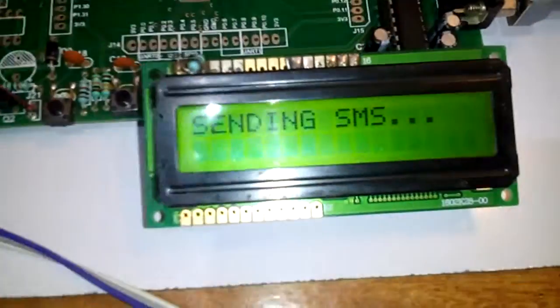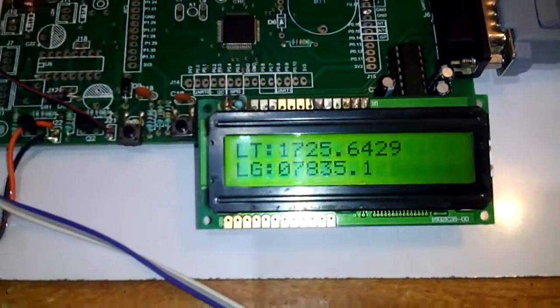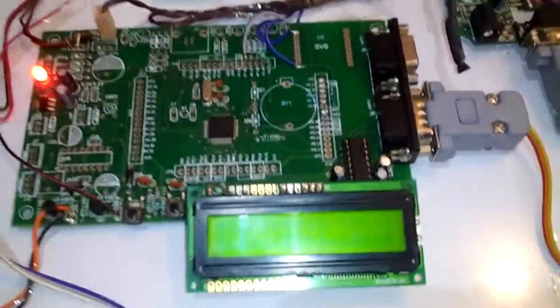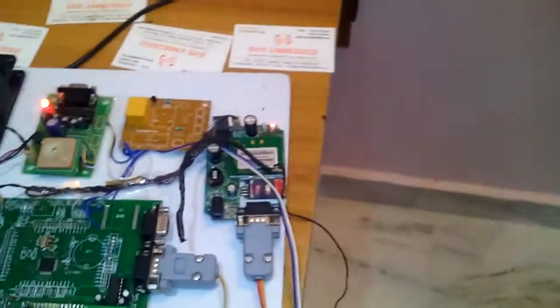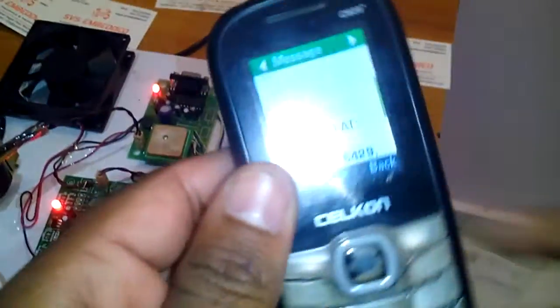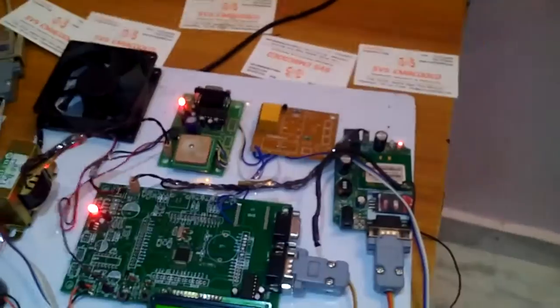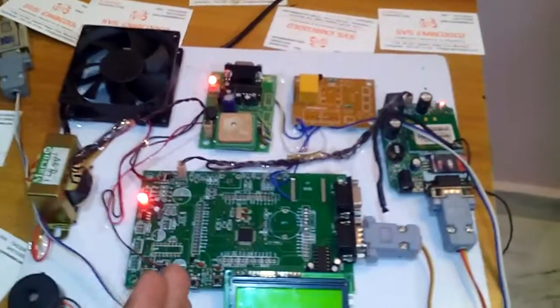SMS is sent to the particular person who is the authorized person. The authorized person will receive one SMS like your vehicle is stopped at this location, the latitude point and the longitude point, displayed. We will get one SMS, your vehicle is stopped at latitude point and longitude point, please track, send track SMS. I am going for two parts, one is the tracking part, another one is the camera part. I will show the camera also, in the next part.